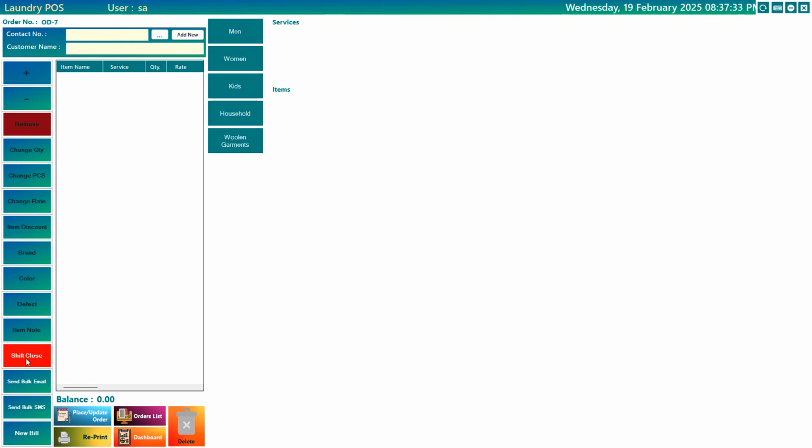This closing of shift is usually done by the front office. At the end of the day, they close their shift, and then they can send bulk email or send bulk SMS at the same time. You might want to start a new bill. So if you want to bill someone, you start a new bill from here. This is where most of the times we will start.